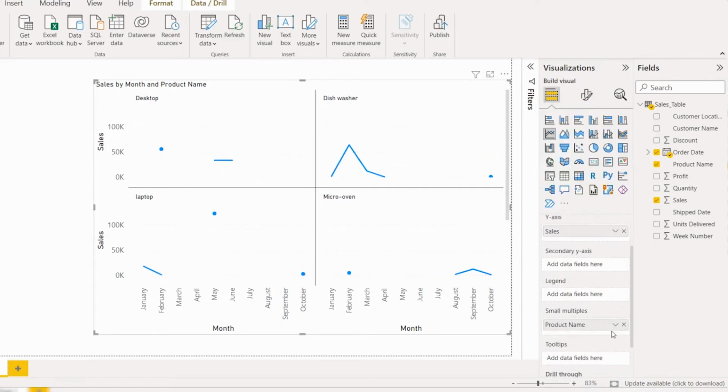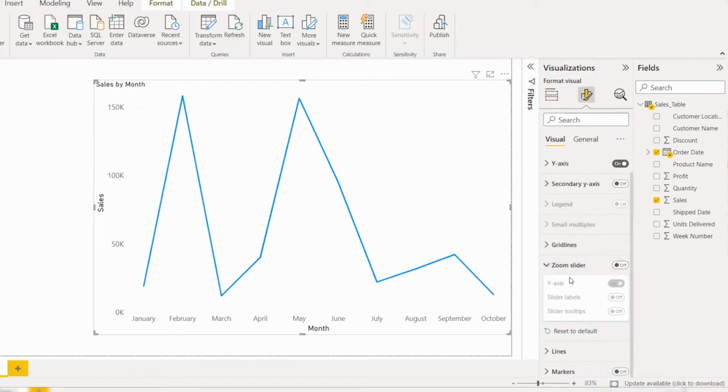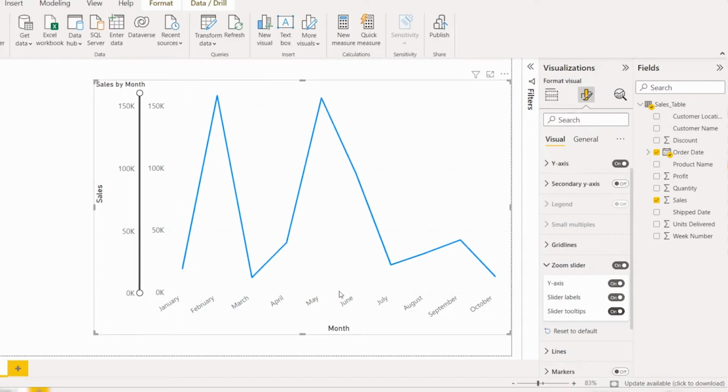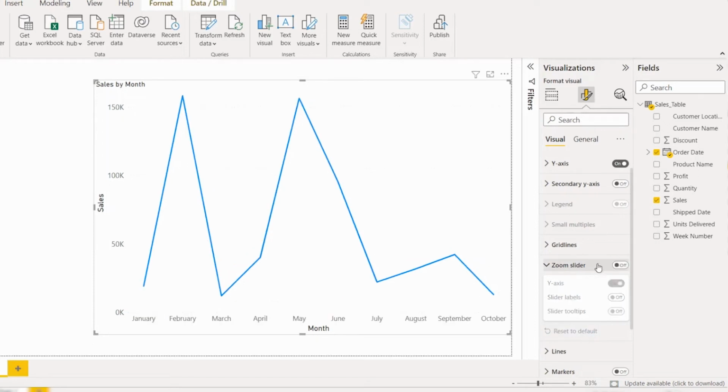I am going to remove the small multiples so that it will display the sales only by month. And here you can see the next one is zoom slider. When you enable it, here in the y-axis you can see the zoom slider is presented, and we can also enable the slider labels and the slider tooltip as well. In this case it will be repeated, so I am going to disable this and I am going to reset to the default option so that the changes will be removed.